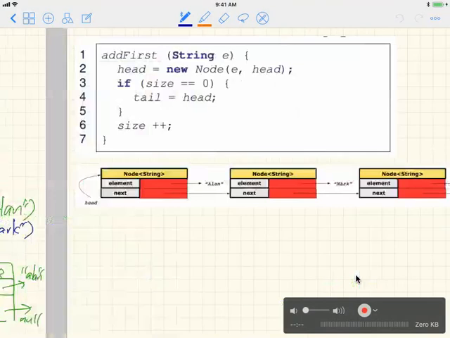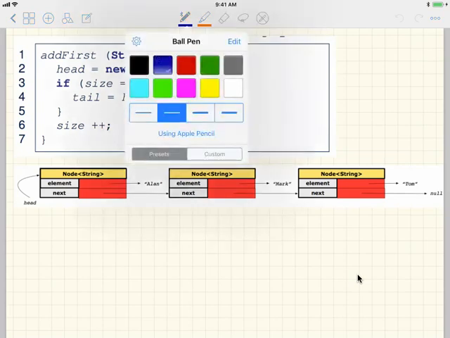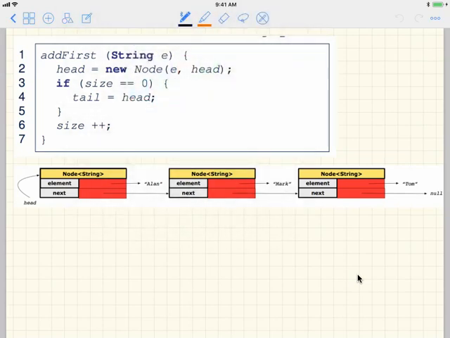Okay, what about addFirst over here? Let's say this is the list we have. We've got Alan, Mark, and Tom already. Let's say we try to do the following. Notice that the input to the addFirst is a string.